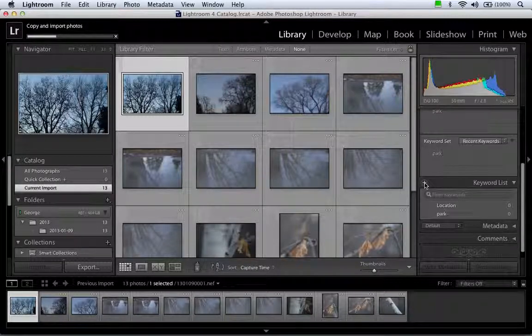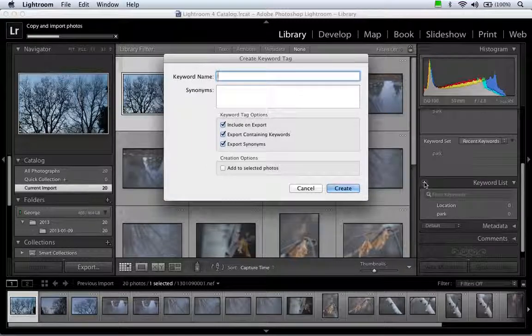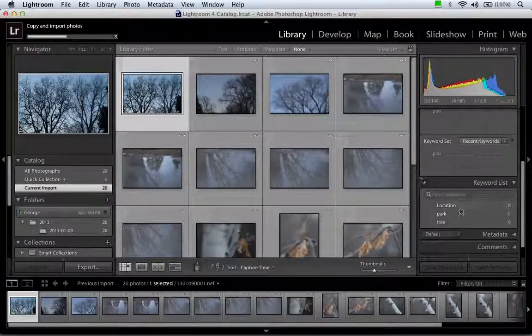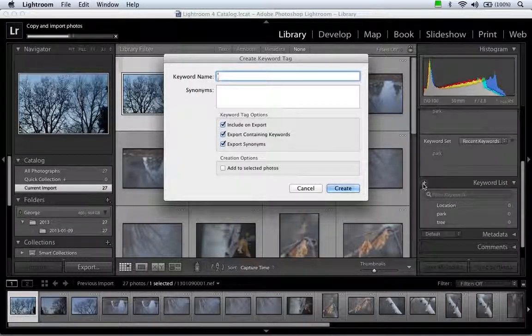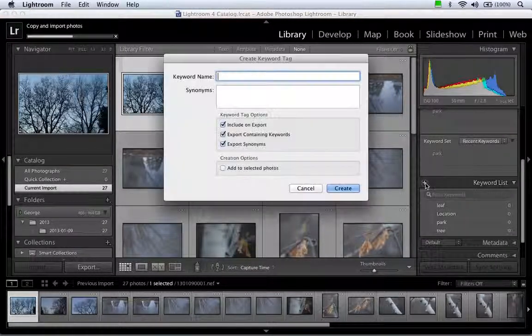Now this is a basic look at keywording, not an advanced look. And I'm going to create another keyword tag. I'll call that tree. I've got a lot of tree photos in here. And I will do leaf. Just taking a look at what I've got here, looking for elements in the photos that I might find in several of the photos or even in just one photo.